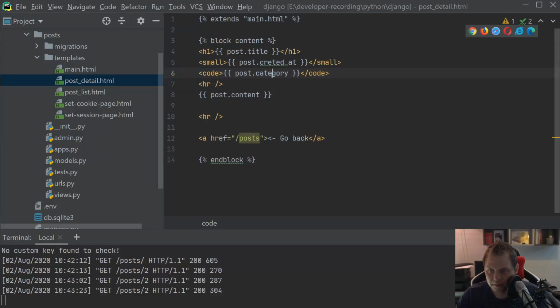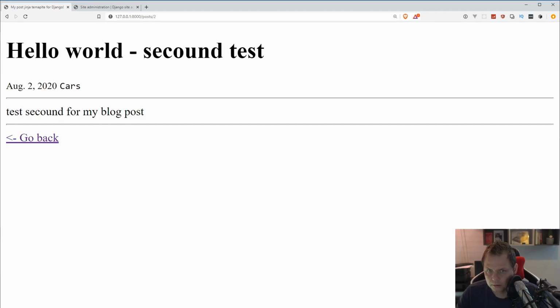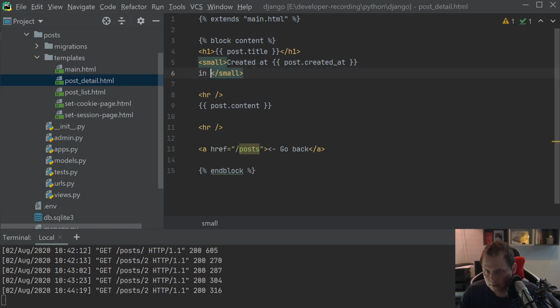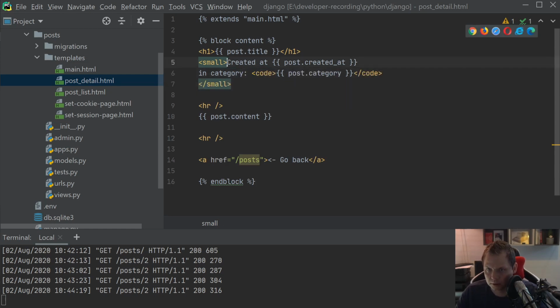created at time. It's because I'm spelling wrong. Created at, and then we have it here. Created, we can say created at, and then we can make it a little bit fun in category, and then we got to go here.